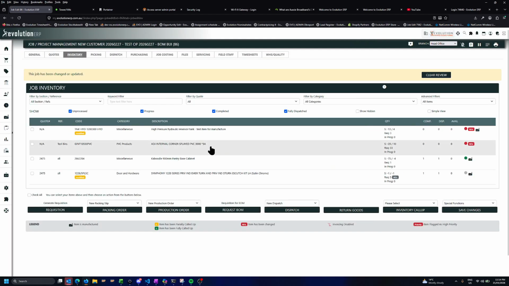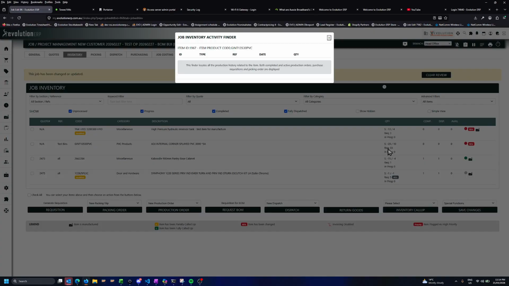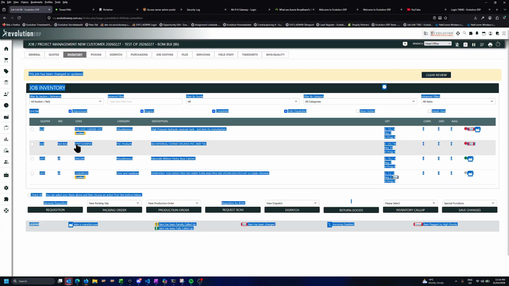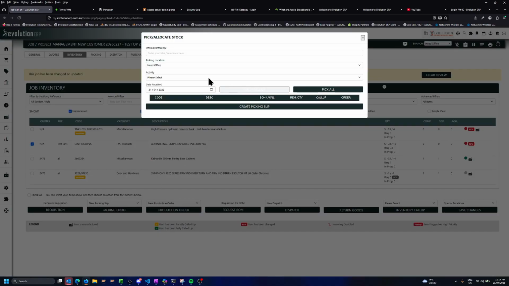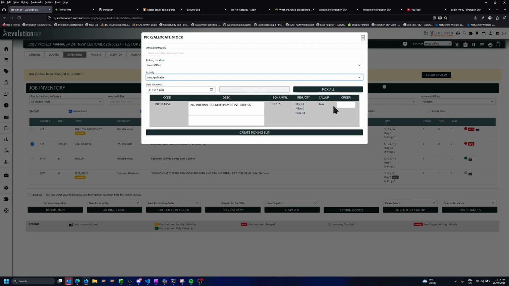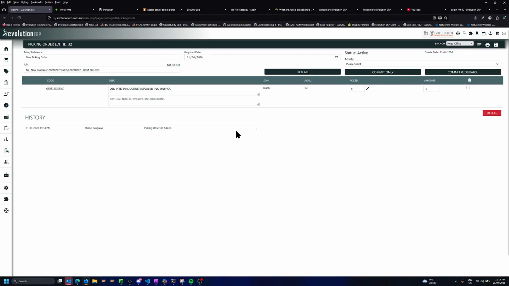Okay. So there is our item, and we know that this one has a bin location. So let's go ahead and generate a picking slip. So we're going to do a pick, and let's pick 5 of those, and we'll say not applicable, and we'll say required by today, and that all looks fine to me. So here's our picking slip.